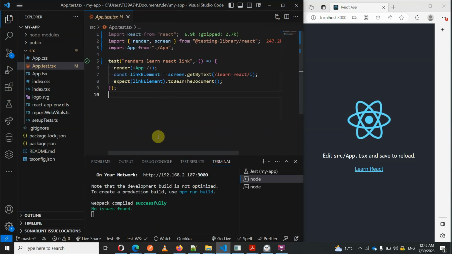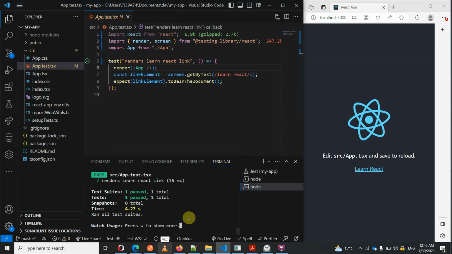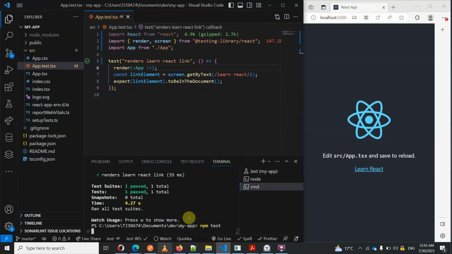So this is the default test which is added by npx create-react-app, and I can, for example, change something here and see the result of the test. How can I run the test? With npm test I can run the test.